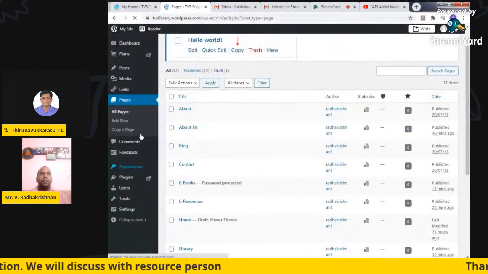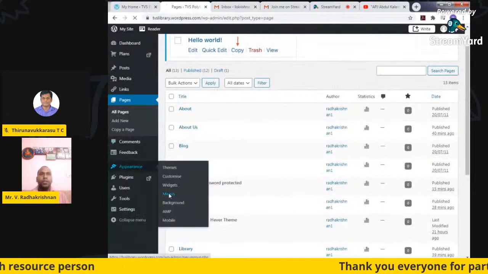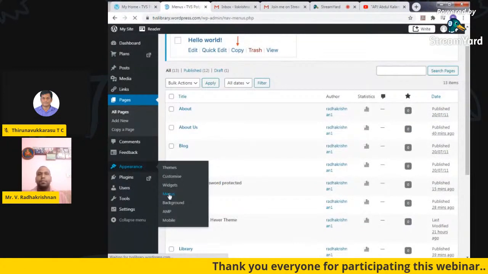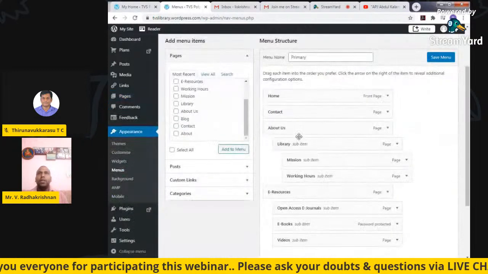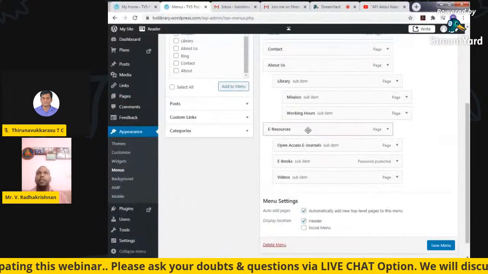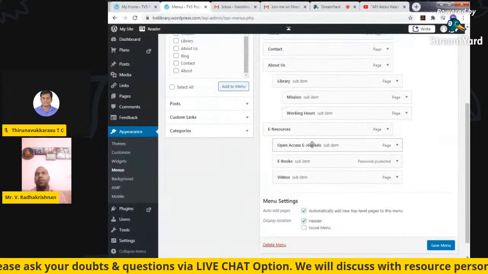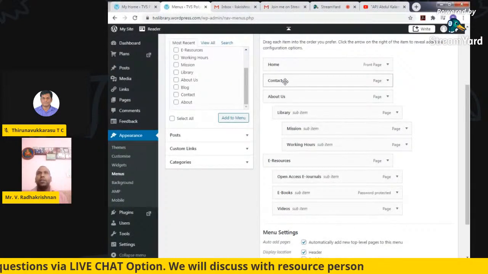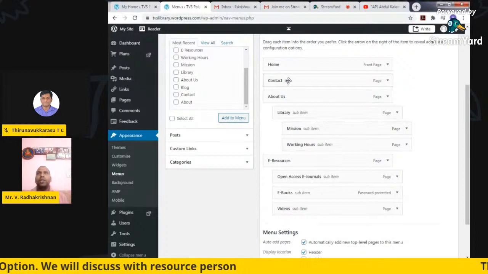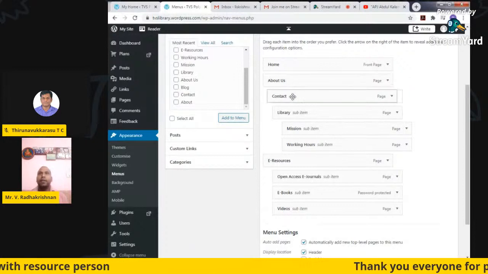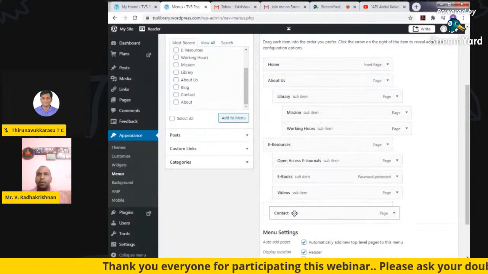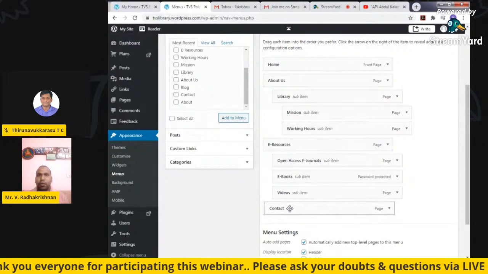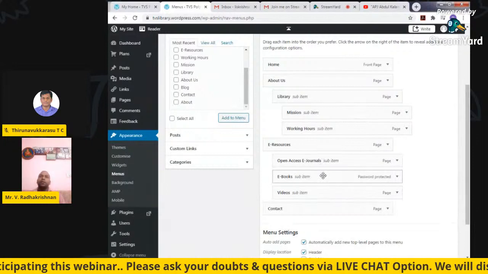As you know very well, go to Appearance, Menus. In that menu, see the Contact in the second position. What you've done in the submenu, do the same: just shuffle your Contact. Just click the Contact and drag it down below. Slowly drag it and drop it. Now the Contact is in the last position.